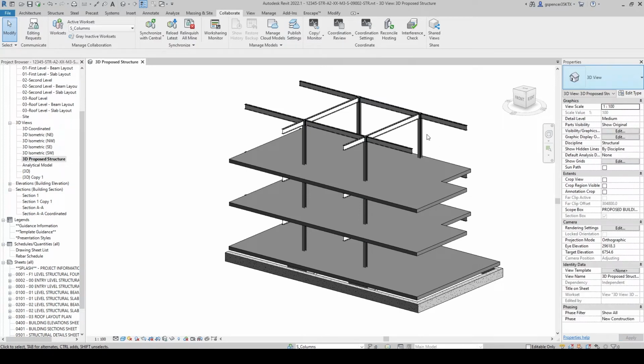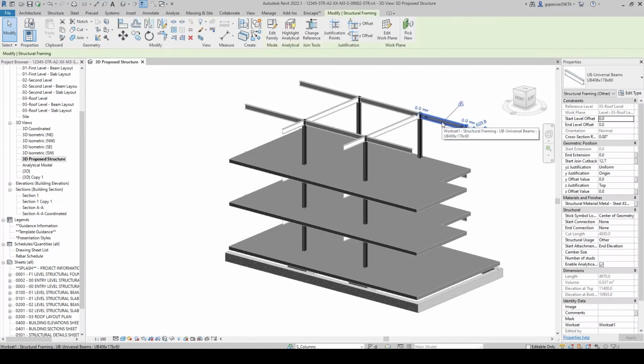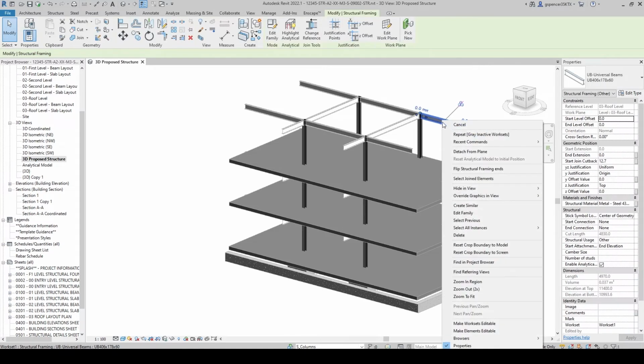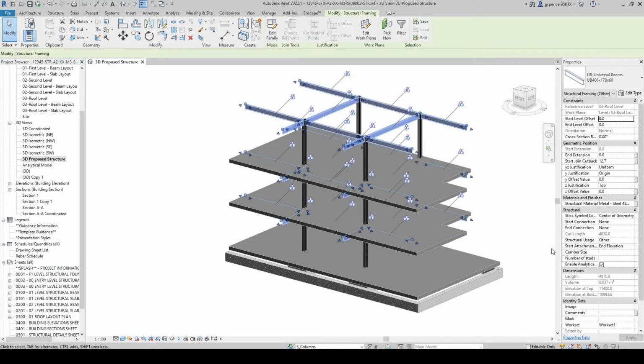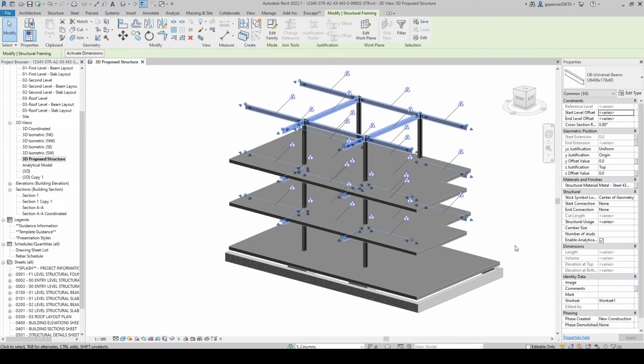What we can do to make life easier in viewing things on the screen, we can always set all the inactive worksets to grey and they'll grey them out on the screen. I'm now going to go around and set my beams, doing the same process. I'm going to select this beam on the screen, I'm going to right click and I'm going to select all instances in entire project. This should select all the beams within my project.